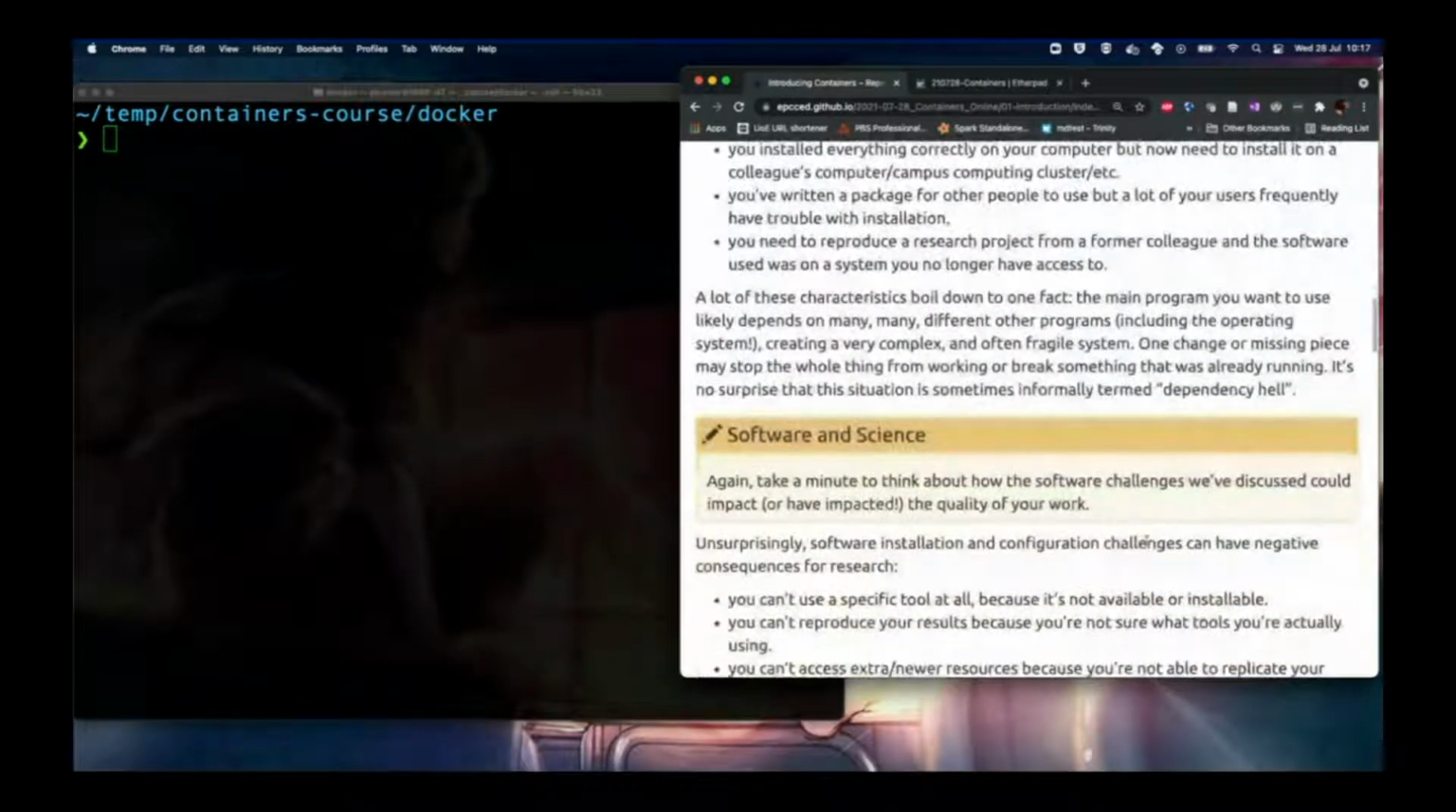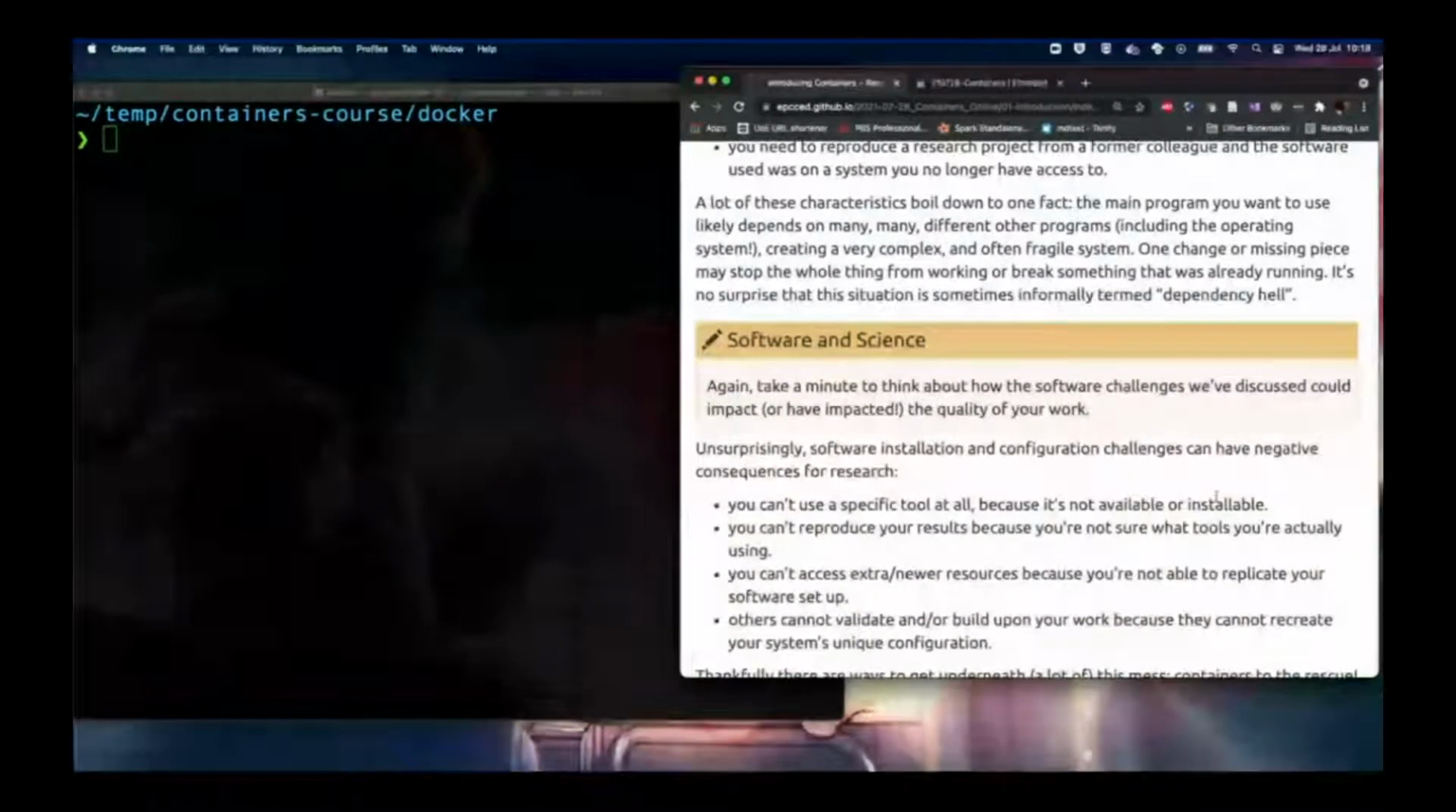So, there's another thing here about thinking about what these challenges actually mean for doing research. It says software and science here, but obviously, research isn't exclusively science. But there are real negative consequences for research, and you may have actually experienced some of these yourself in real life. You can't use a specific tool at all because you just couldn't get it to work. You thought it was a really good idea, it may have led to something really interesting, but you just couldn't get it working, so you had to abandon that route.